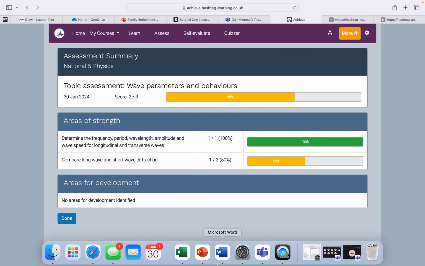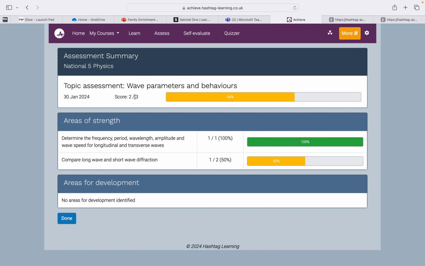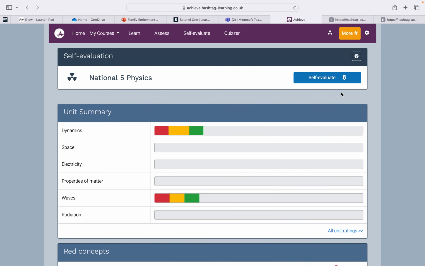And then finish. Now what I can see from this little quiz, I've only done 3 questions, but I got 100% of this area of strength and only 50% of this area of strength. So again, tells me what areas are my green areas, what areas are my amber areas. And then if there was any areas for development, anything at all that came out as reds, it would come up as an area for development at the bottom here. So again, it's this constant self-evaluation cycle. Then pupils can go back to self-evaluation, they can self-evaluate again, and they can repeat the process.